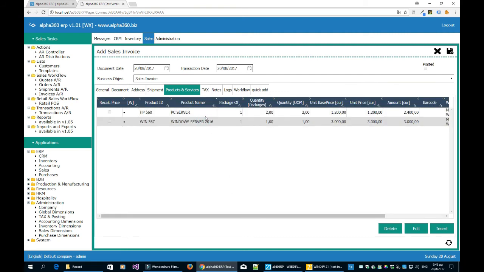Everything has been copied here, and the beauty with the data models is that if I want, I can invoice only one quantity of the 2 PC servers. This means that I will have an open shipment, and next time when I try to do an invoice, only the one that is left will be available in the workflow. Everything here came from the shipment.